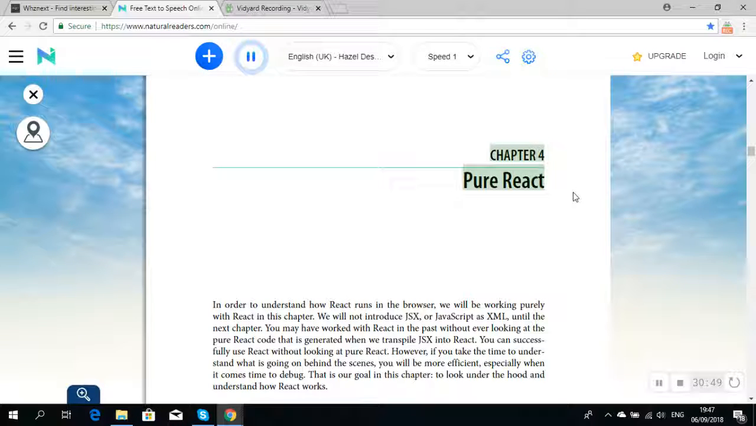Chapter 4: Pure React. In order to understand how React runs in the browser, we will be working purely with React in this chapter. We will not introduce JSX or JavaScript as XML until the next chapter. You may have worked with React in the past without ever looking at the pure React code that is generated when we transpile JSX into React.